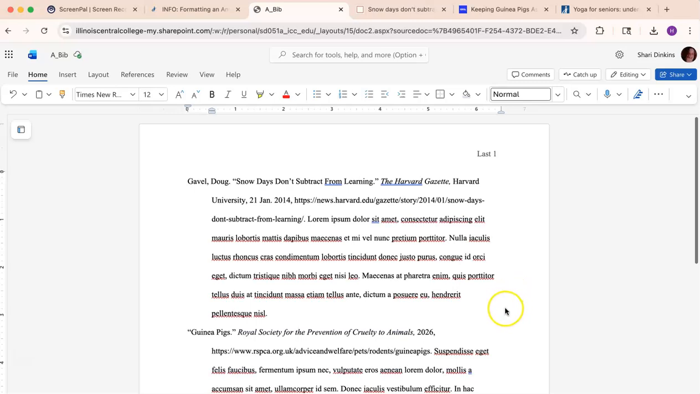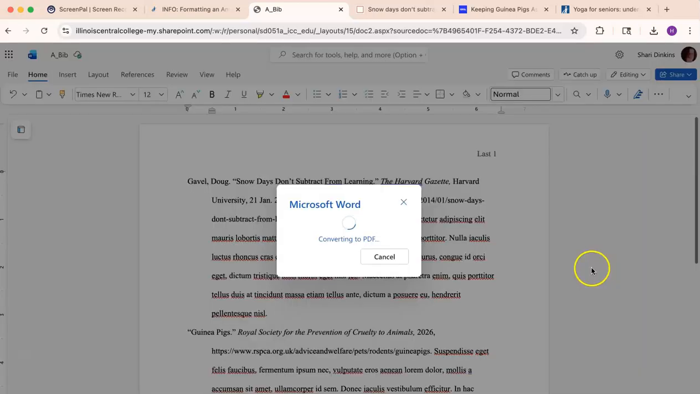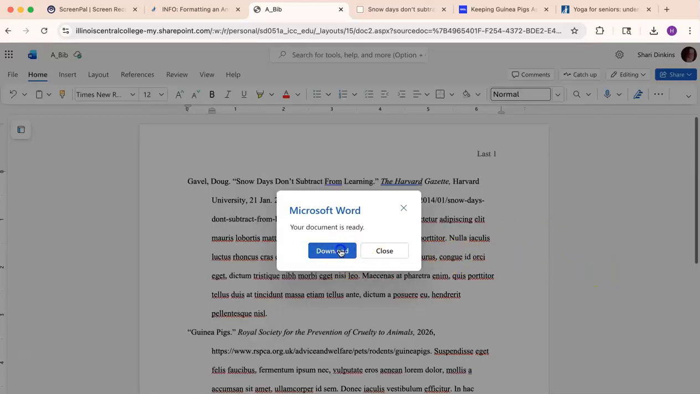So this is actually ready for me to submit as my assignment. When I go up to my options for submitting, I can save it as a docx, but I actually want to export it as a PDF. Portable document format is better because it holds the formatting better. I'm going to download it as a PDF. It's going to tell me it's ready.